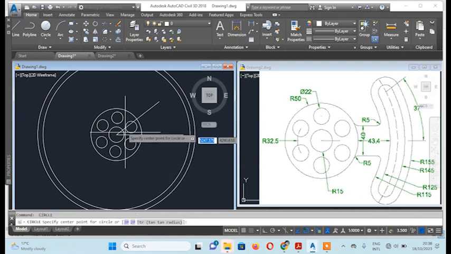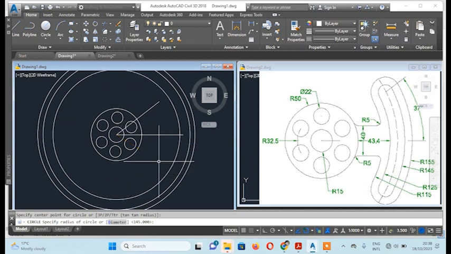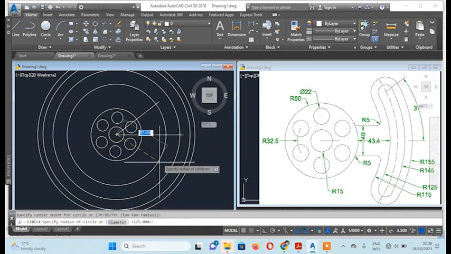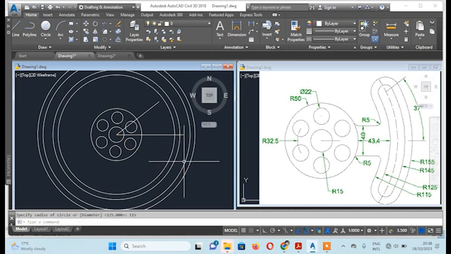The next one has a radius of 125. The next one and the last one has a radius of 115. So I'm just relaunching my circle command using the spacebar. 115, and enter. So I have my four circles.